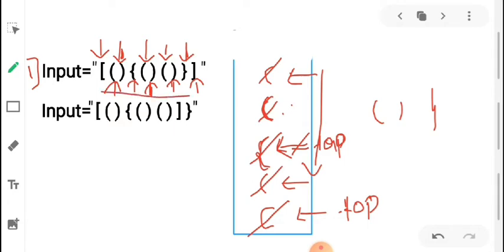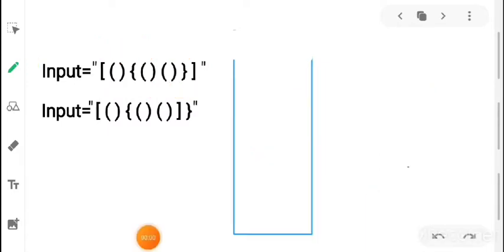Okay, let's see our second input string. Let's determine whether it is balanced or not. This is an opening bracket, so we'll push it in the stack. This is also an opening bracket, so again we'll push it in the stack. Then we come across a closing bracket, and this closing bracket and this opening bracket are matched, because this is the counterpart of this closing bracket, both are round brackets, so we'll pop it from the stack.